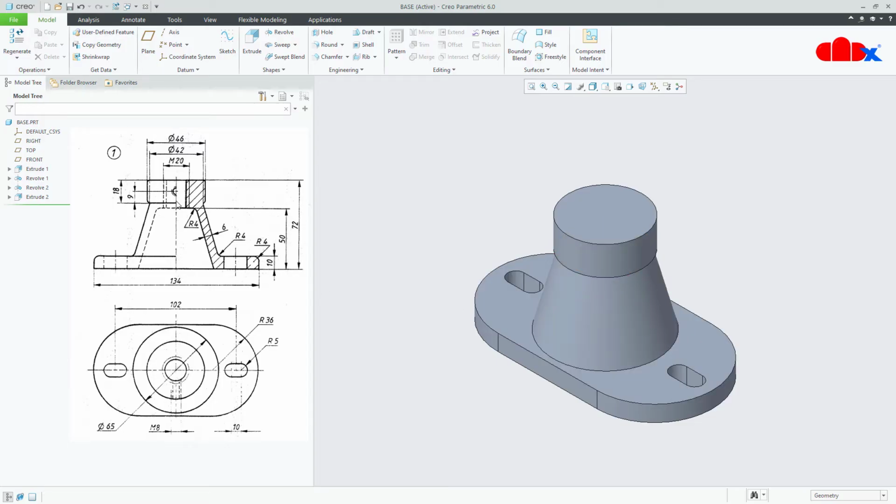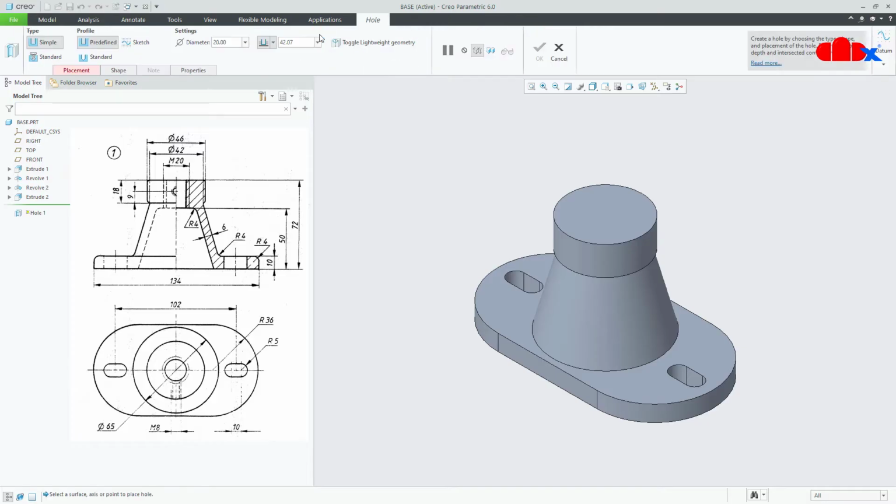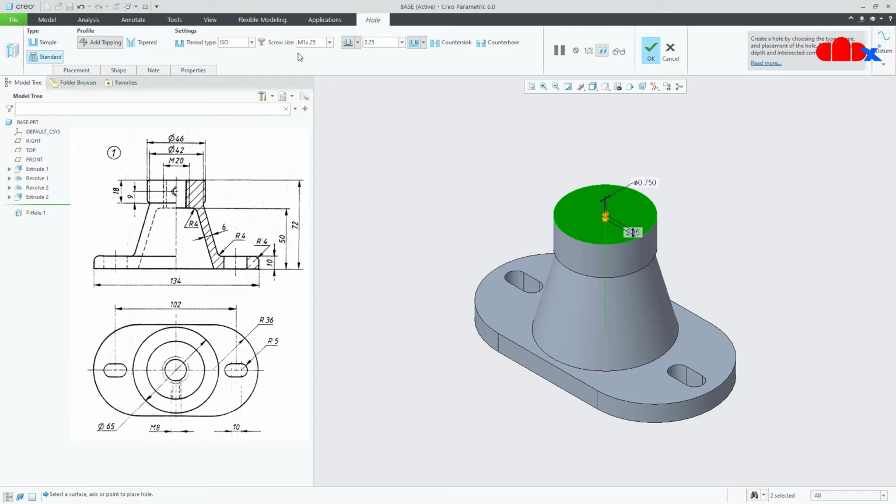Now the next feature is this hole. This is a standard hole M20. So go to hole, select this face, switch on the center axis, hold the control key and select this axis. Go to standard. From here you select M20. So I'll go with this. Depth you make it 2 next. Say OK.